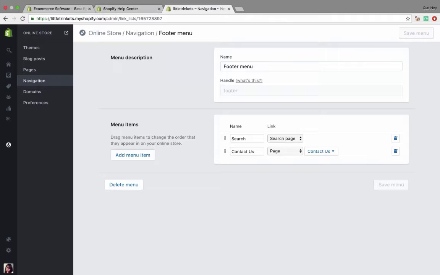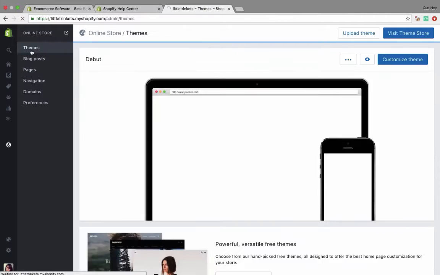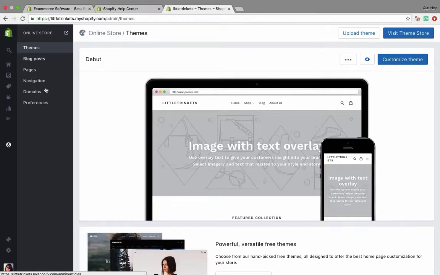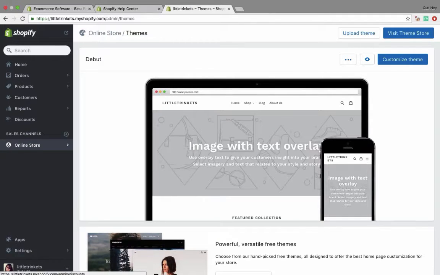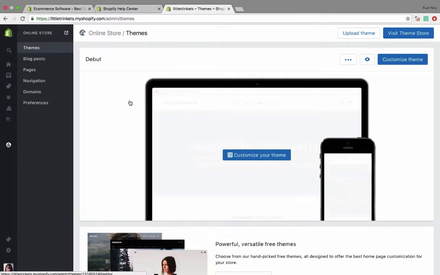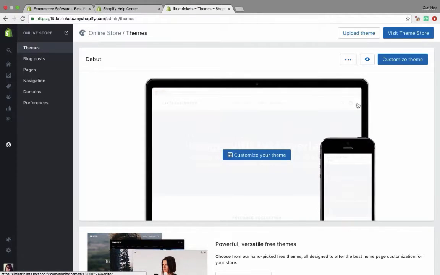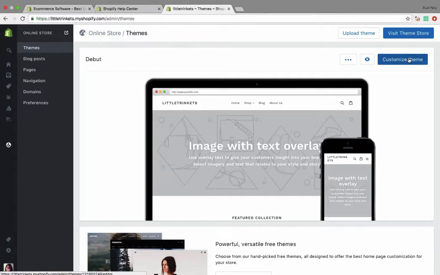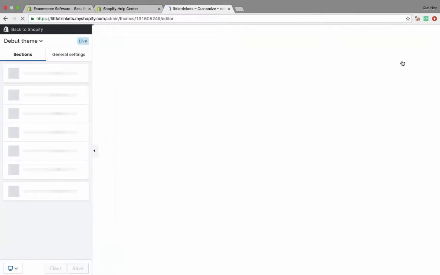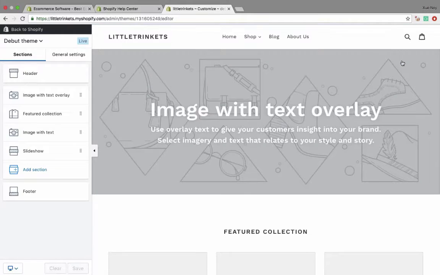The next fun thing that we get to do is customizing your theme. So it's your website theme. I'm going to head over to my themes page here, and that's again nestled under online store themes. By default, you'll be starting with a debut theme. If I click on the blue customize theme bar here, it'll take me to my theme editor, and I start to get to play around with how I can customize my website and the look and feel.